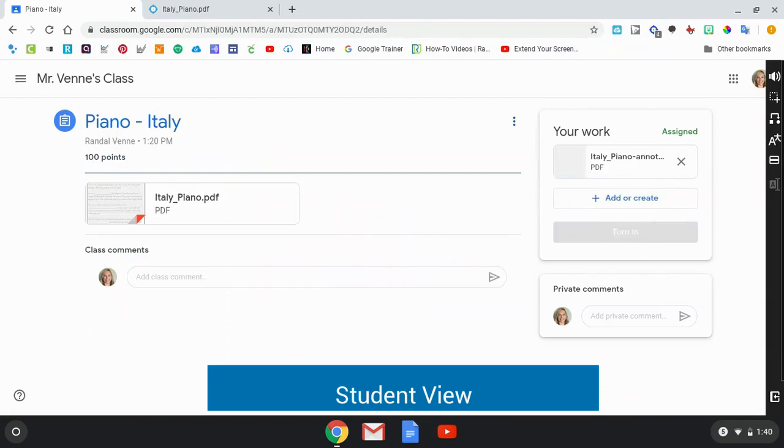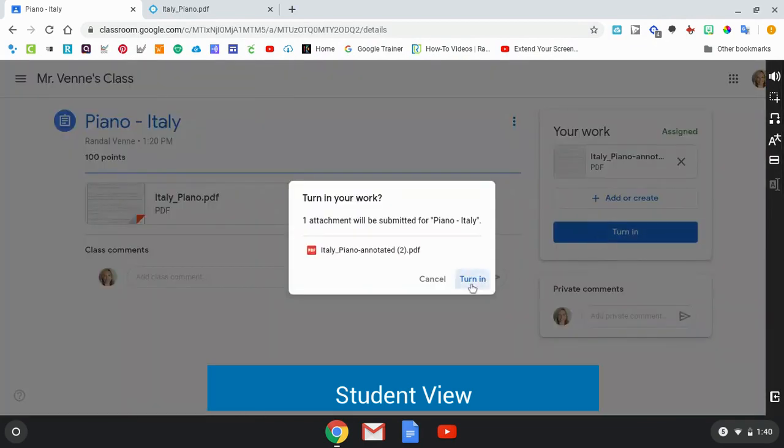They'll notice that the PDF is now attached to this assignment, and they'll be ready to click the blue Turn In button.